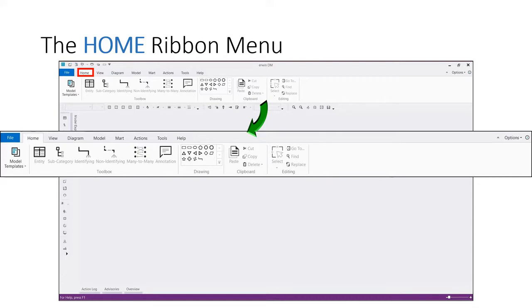Using the ribbon menus couldn't be simpler. You select the desired menu, such as the home menu on the display being shown, and the ribbon changes to reflect all submenu items available for that menu.